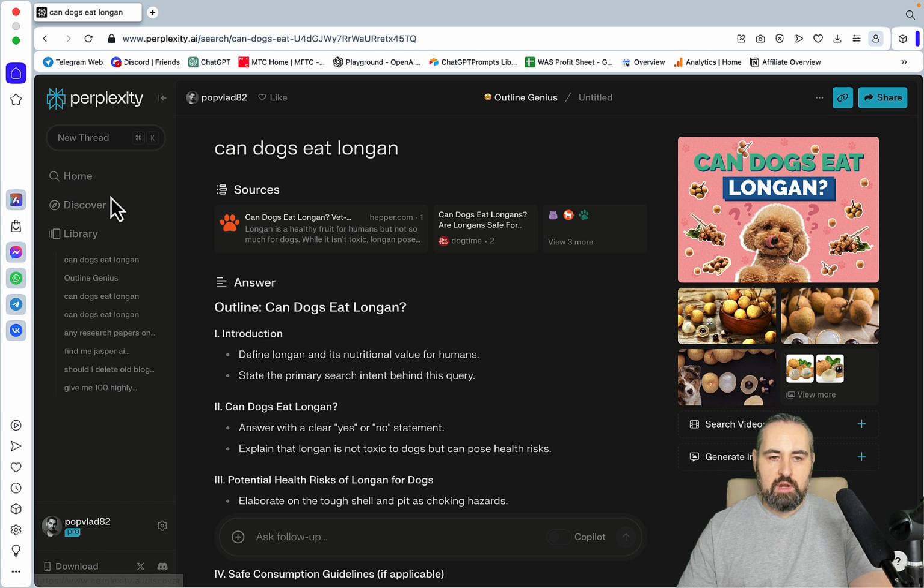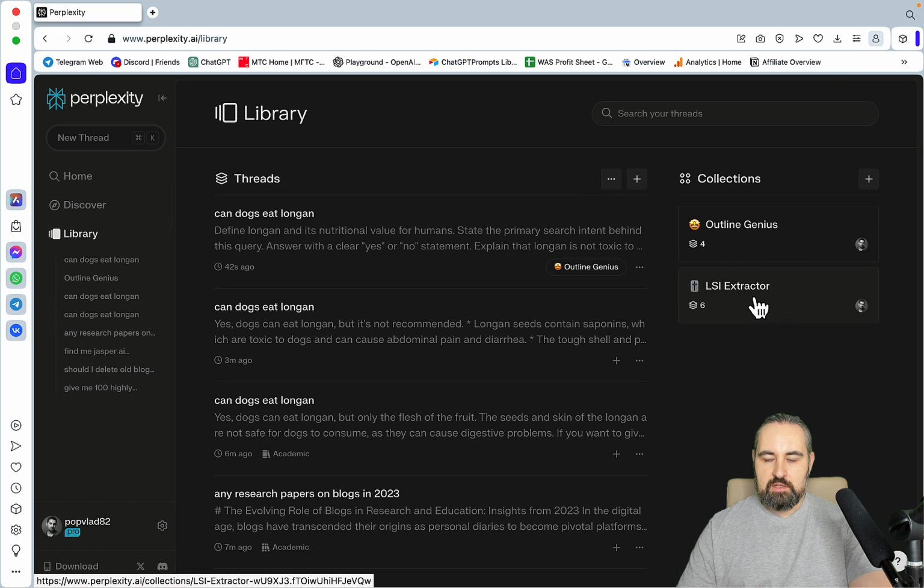I'm toying around with a collection called LSI Extractor. It's not ready yet. When it is, I'll be using it to extract LSIs exclusively, so I don't have to start a new window each and every time. I know that this is the collection for a specific purpose only, and I'll be using that for that purpose.